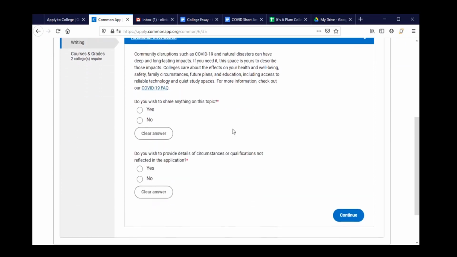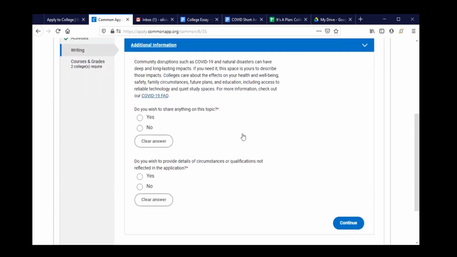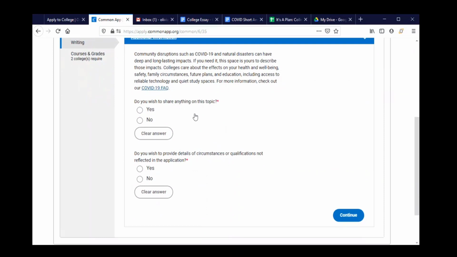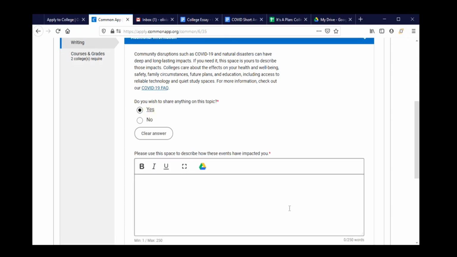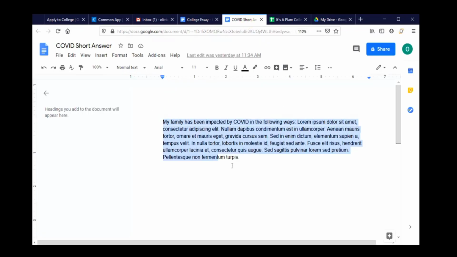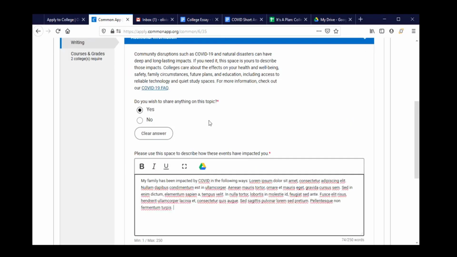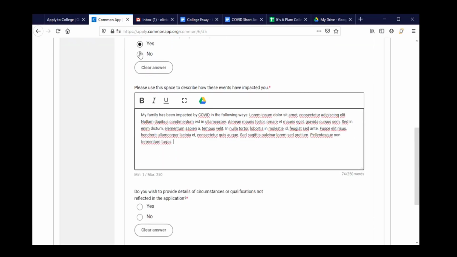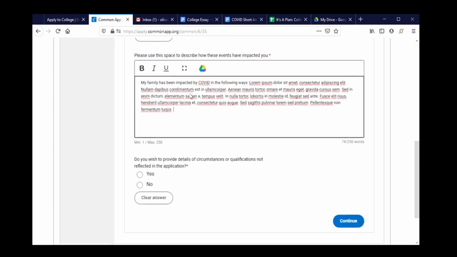And there are opportunities for additional information. And the first one is about COVID and how that has impacted your family. You can choose to share about this or not. But if you choose yes, then again, you're going to get a pop-up box where you can share some information. And I am going to choose to do that. So I'm going to copy and paste that information here. But I could also choose no if I don't have something.